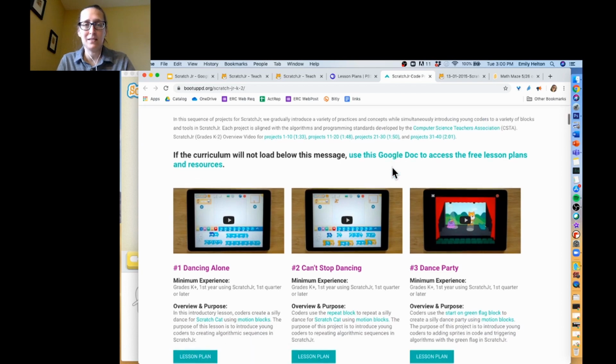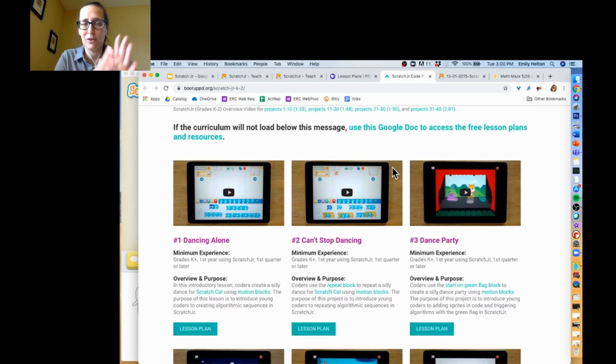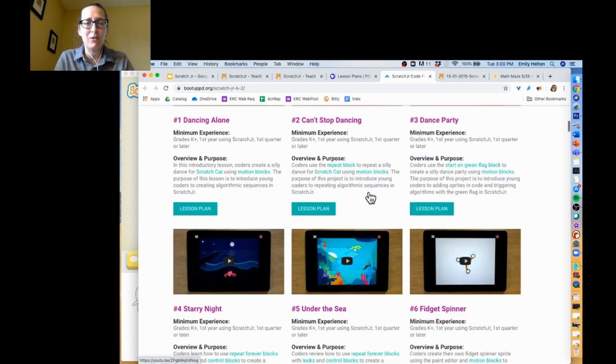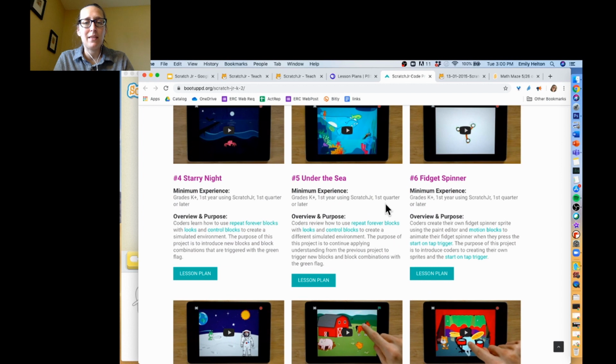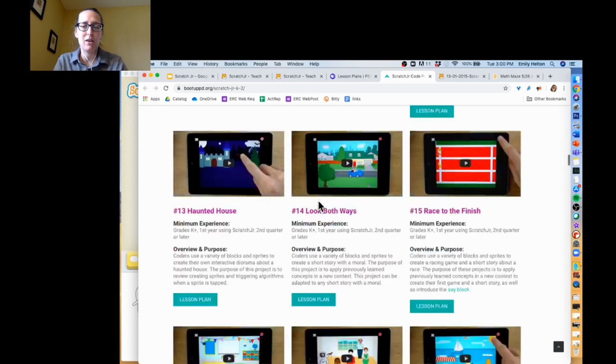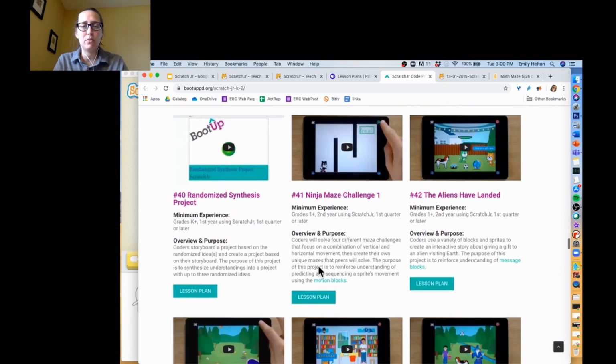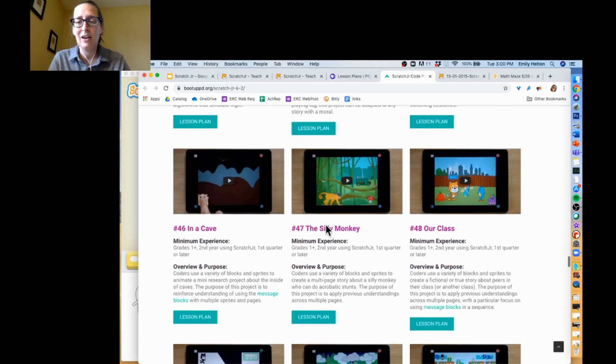There are so many lessons on here. This is designed to be done from kindergarten through second grade. So don't feel overwhelmed, and you can definitely pick and choose from here. But I love that they sort of design them in sequence. So the ones at the beginning are designed for students where it's their first year using Scratch, the first quarter of the year, so very, very much a beginner. And then all the way through towards the end, these are ones that are designed for their second year using Scratch and later in the year.